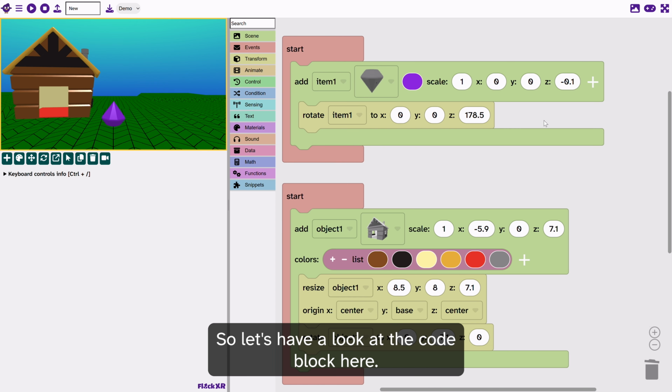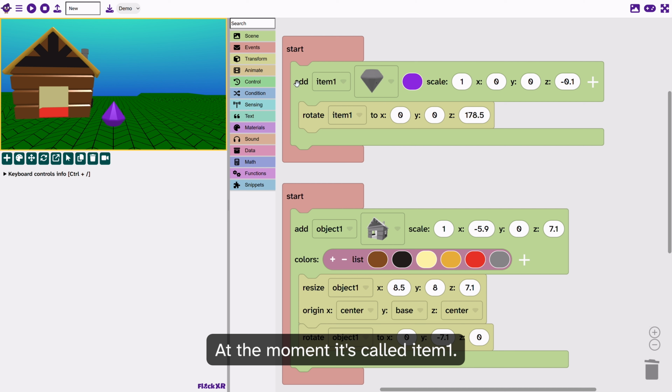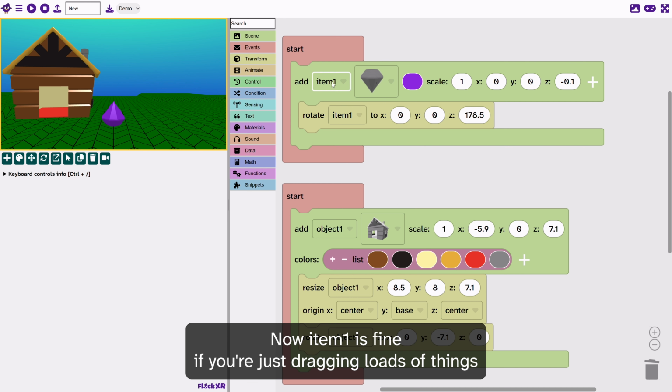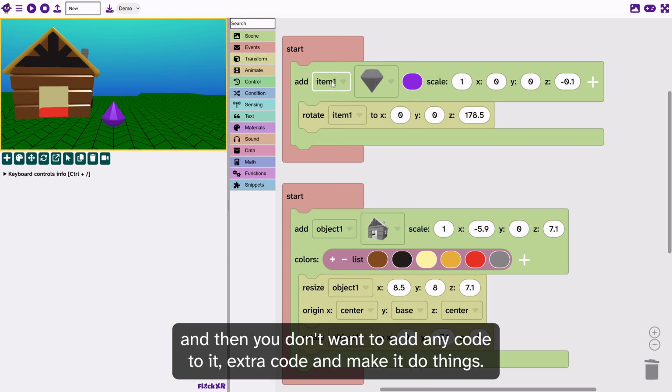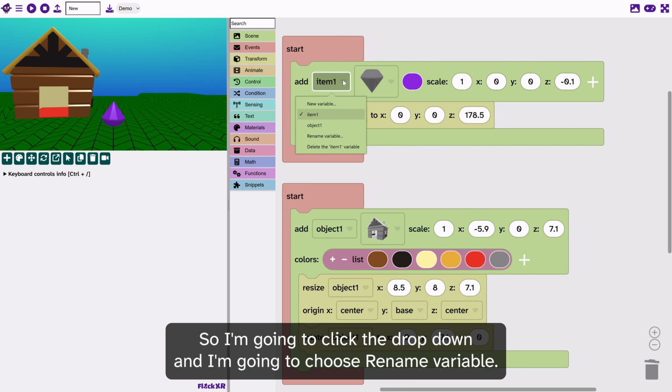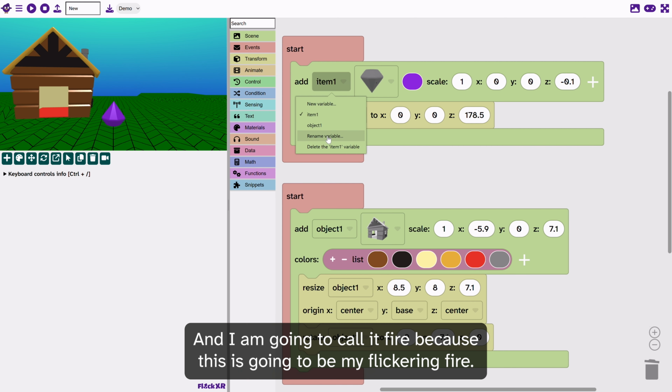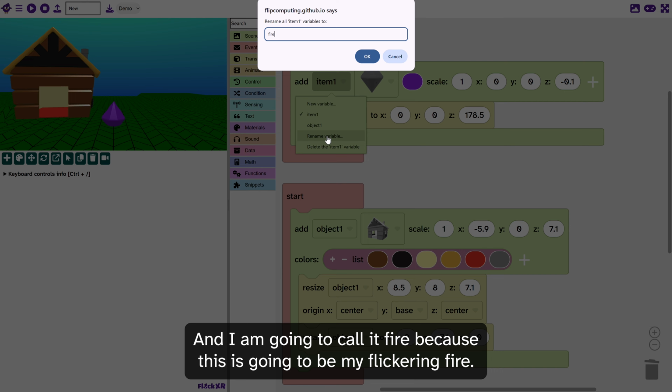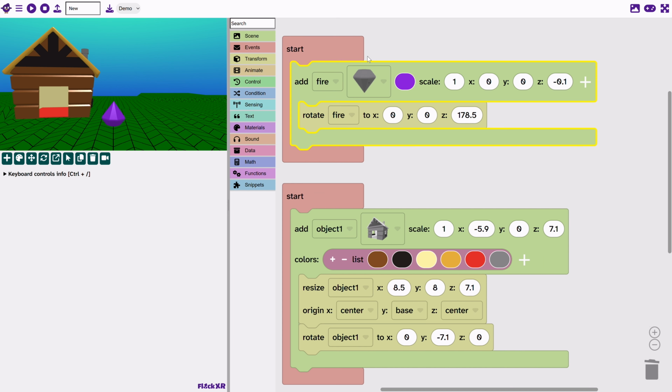So let's have a look at the code block here. At the moment, it's called item 1. Now, item 1 is fine if you're just dragging loads of things in and you don't want to add any extra code and make it do things. But I'm going to make this gem do things. So I'm going to give it a proper name. I'm going to click the drop down and choose rename variable. And I am going to call it fire because this is going to be my flickering fire. So I'm going to press OK.